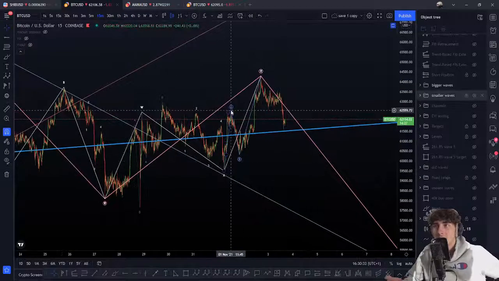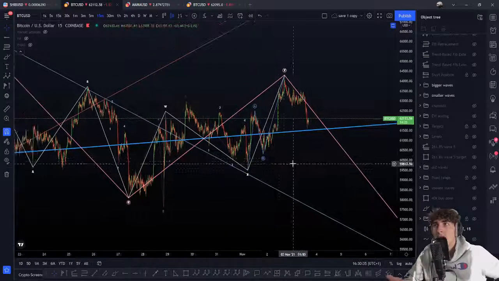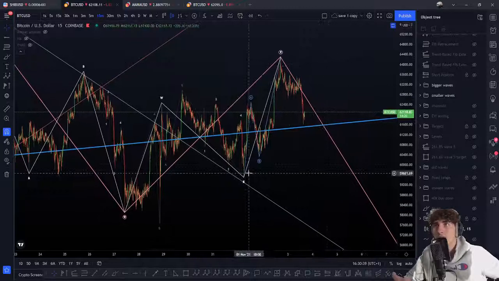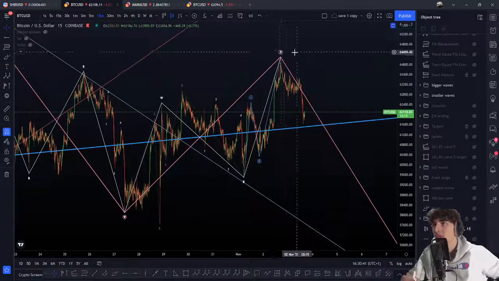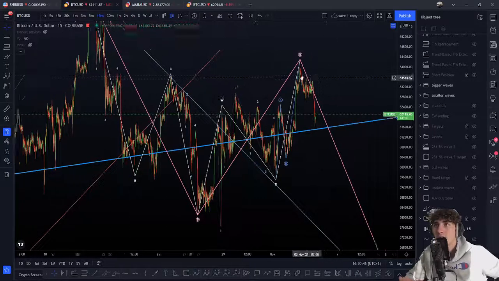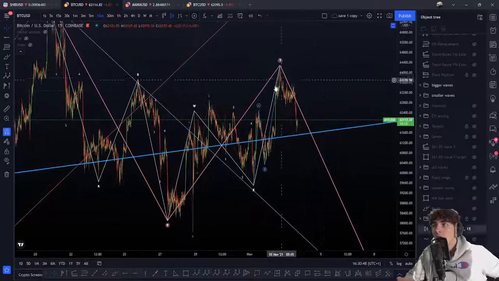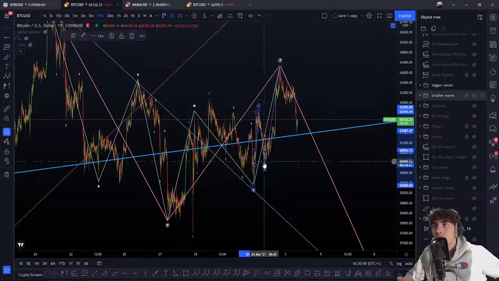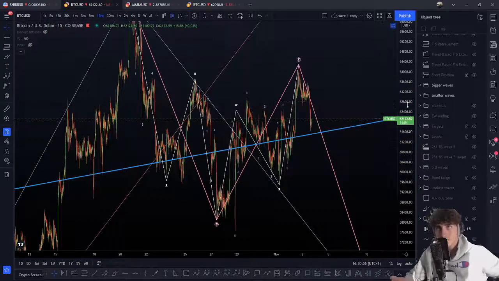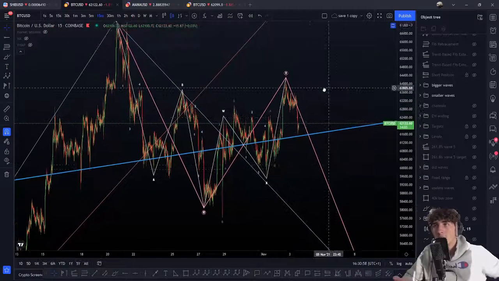ABC zigzag, so 5 waves, 3 waves, 5 waves to the upside. If you were on the Discord tab as VIP, you will get this wave to the upside. I was with this wave to the upside here, with a short planet around the high here. So yeah, WXY here inside.